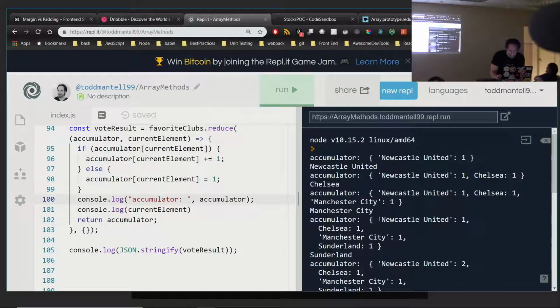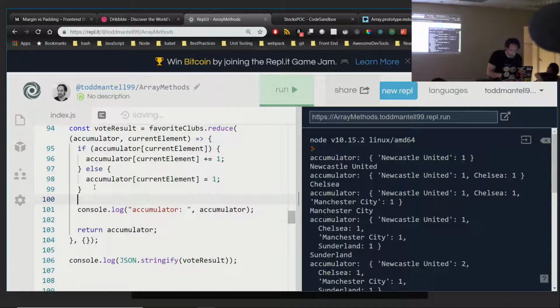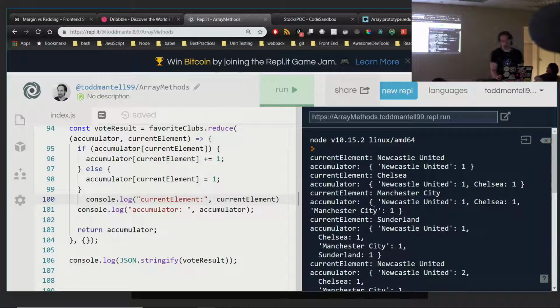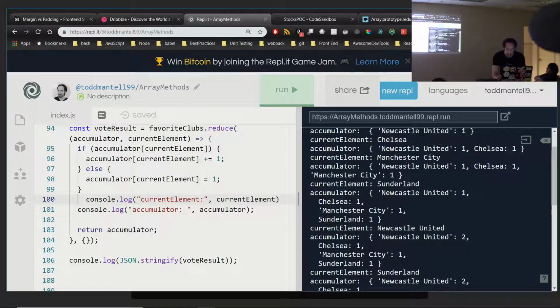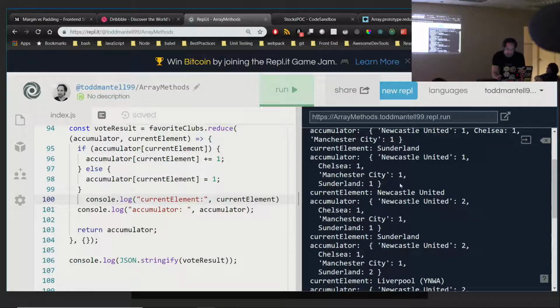Okay, so here we go. I should have done the element, so the accumulator. It's interesting that... oh, it's because I'm doing it first. That's why. What I should be doing is this, and I'll add elements. There we go. Okay, that'll be cleaner. Yeah, so we get Newcastle, it adds it. Chelsea, it adds it. We get Man City, it adds it. We get Sunderland, adds it. We get Newcastle again, adds it.